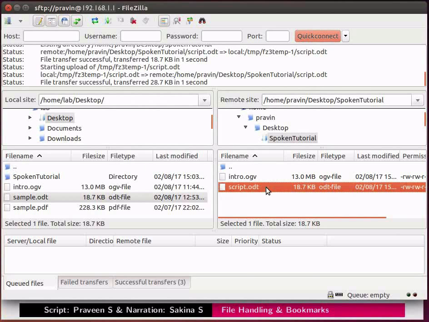So, viewing and editing the files in the remote machine is quite easy. Note, the software required to view, edit the file must be installed in your local machine. In my case, it was LibreOffice Writer.